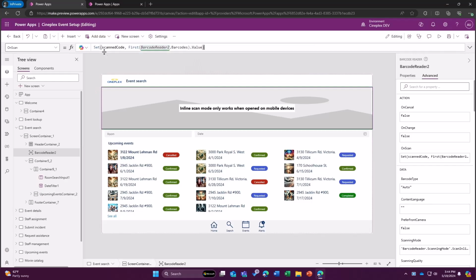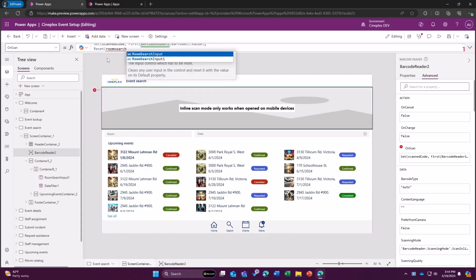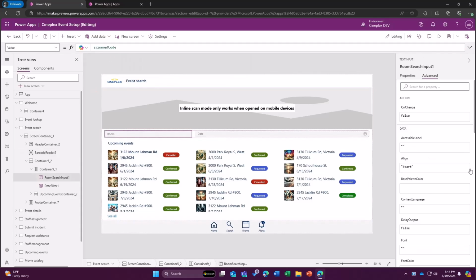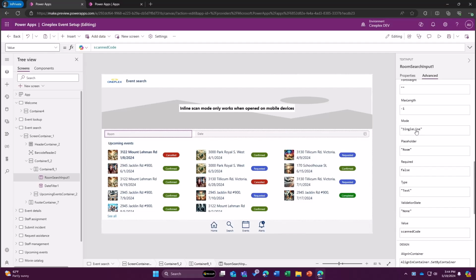Today, we're using the barcode reader, which will let us scan a barcode and use that output to filter the list of gallery items to the right event that we have in that space. What this does is when we get scanned, we'll use the value of the scanned barcode. This will filter the gallery accordingly.